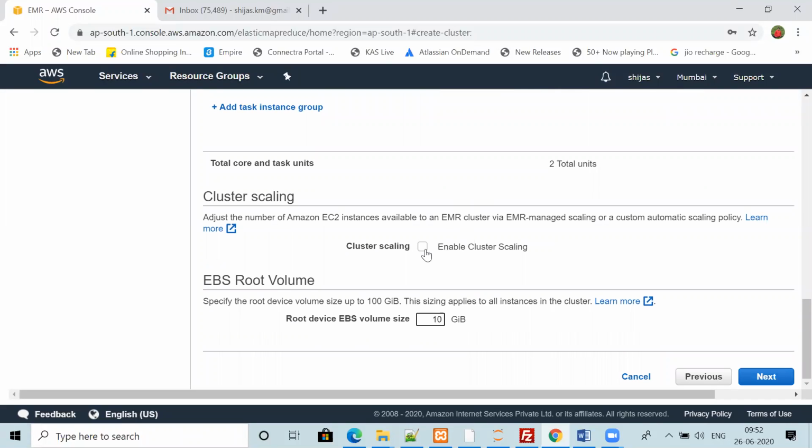I'm not enabling cluster scaling. Cluster scaling means it will automatically scale according to the data volume, and the performance will improve because it will automatically scale up and down when you have too many processes running. So it will not go to a waiting state. Instead, it will automatically scale up and down depending on CPU utilization and memory utilization.